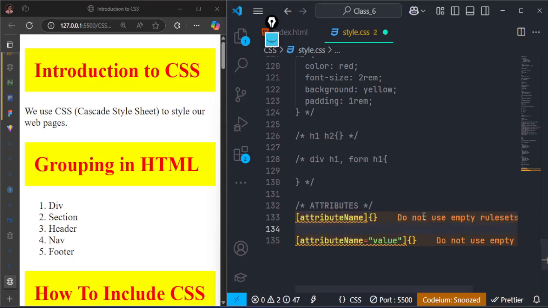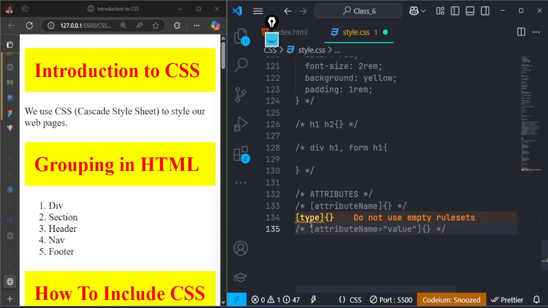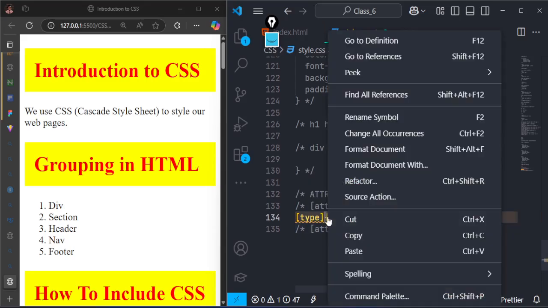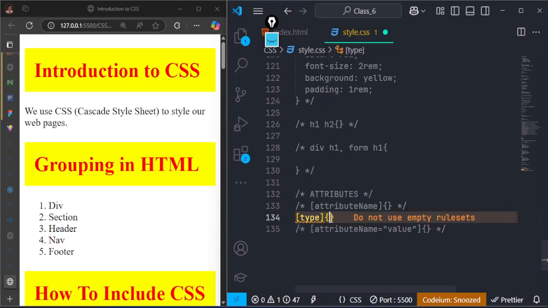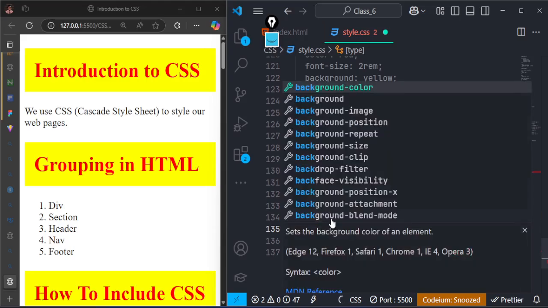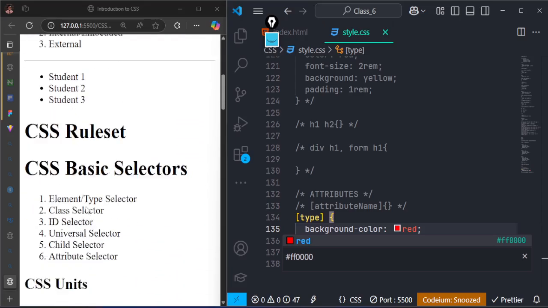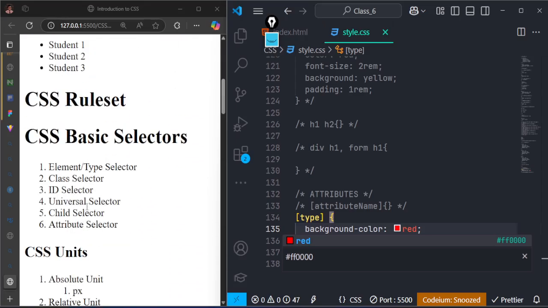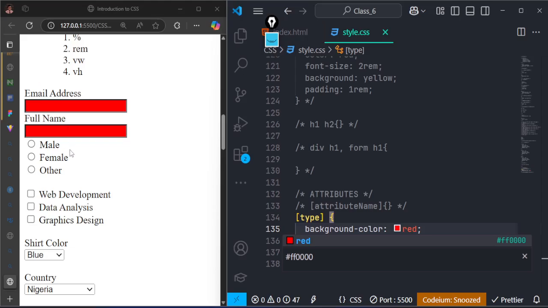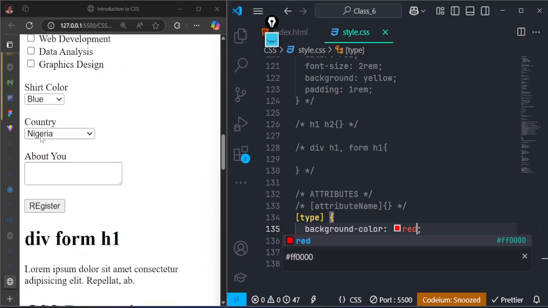Let's see them in practice. For example, if I just say type now, it will look for anywhere we have this attribute type on the page, then it's going to apply whatever you want to apply there. For example, here, background should just be red. So any element that has that attribute, as you can see, it's applying it here, but it's not applying it in any other one.